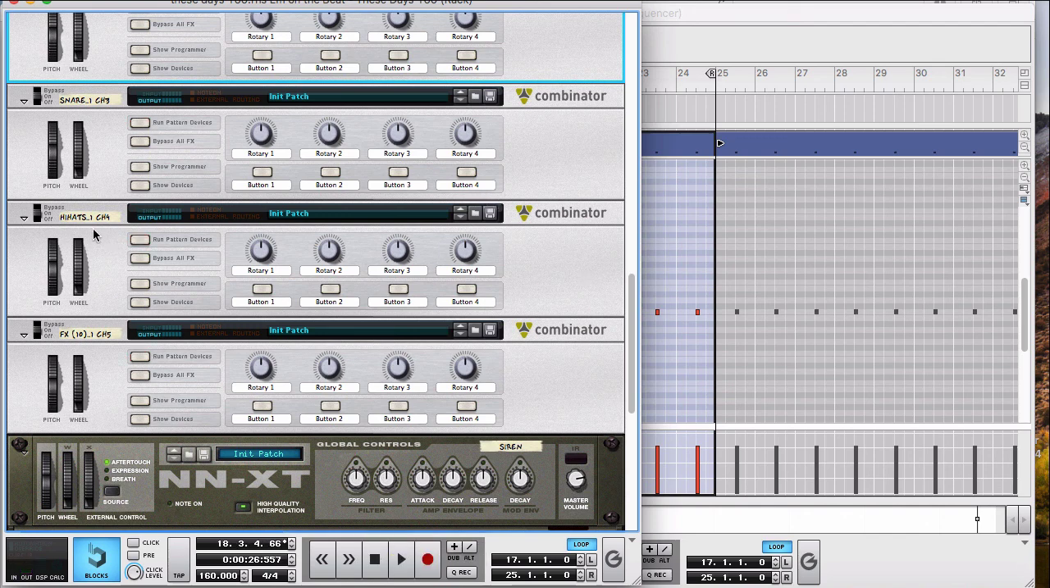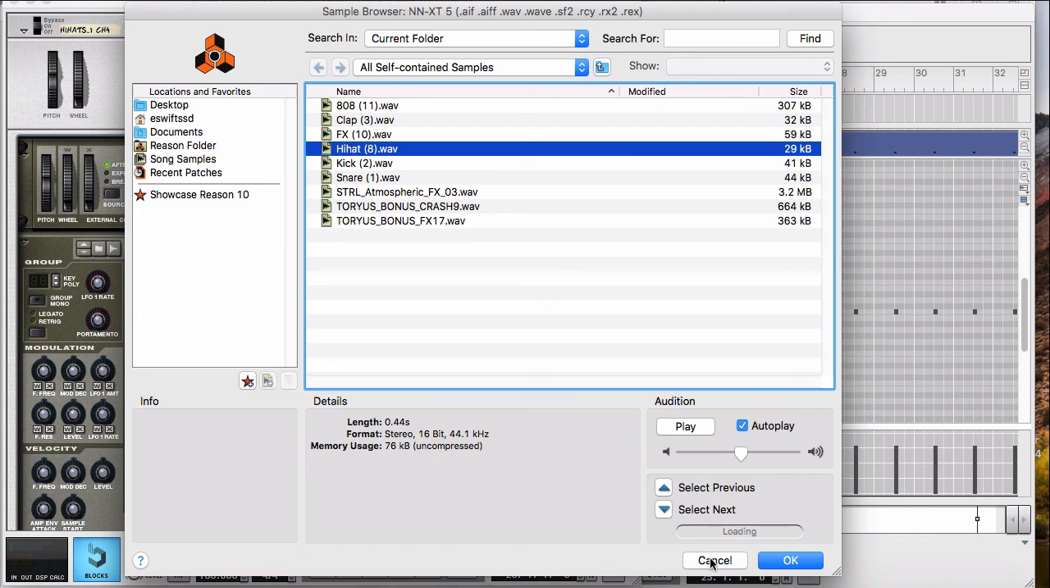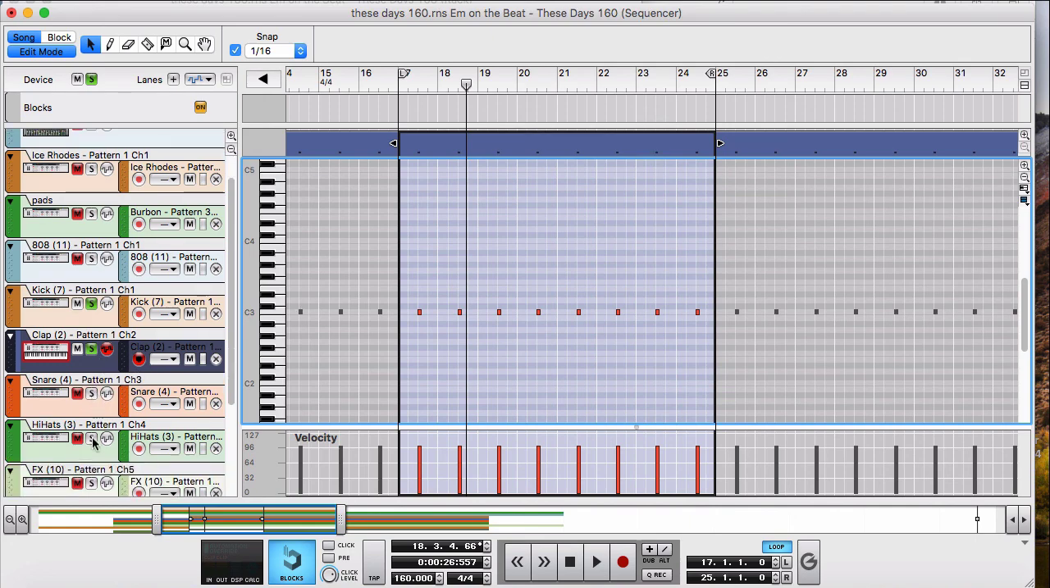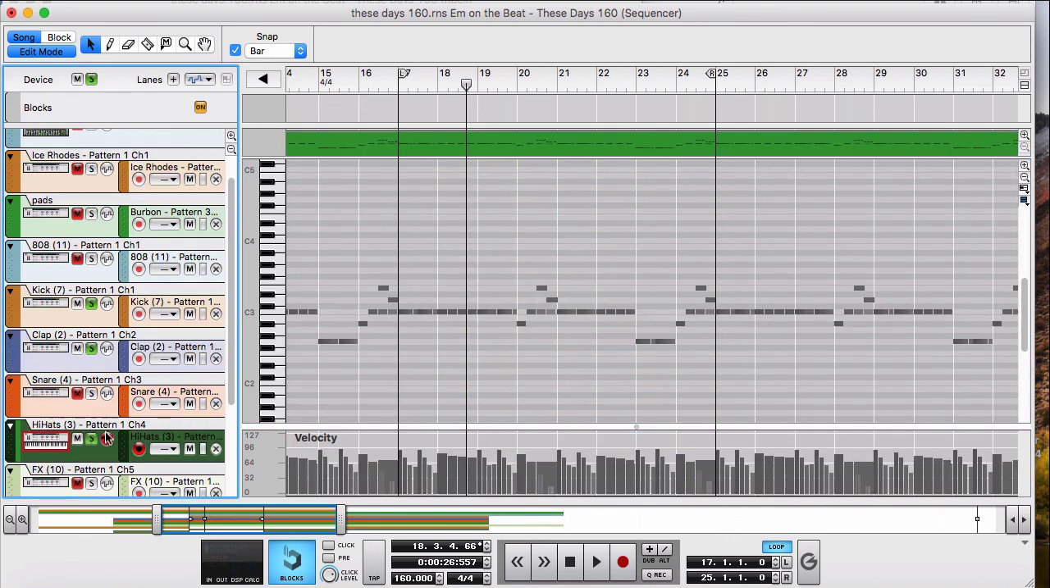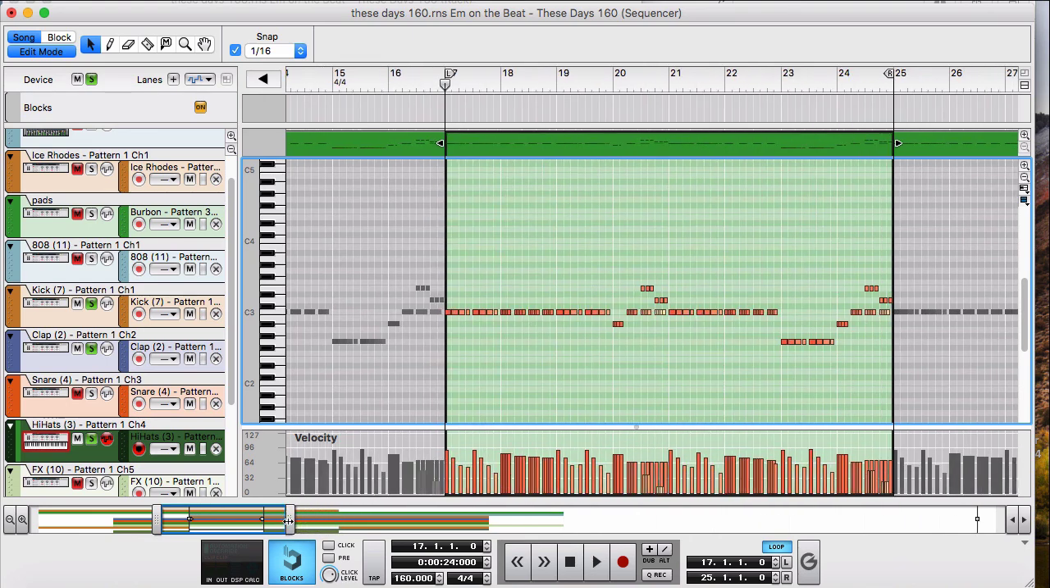And then the next track I had the hi-hats, so again using a combinator, and when you go show devices I created an NNXT and just uploaded my hi-hat track. The cool thing about using a combinator with the NNXT, for instance the hi-hat, if I do use the Redrum I can't really play it like an instrument, the hi-hat, so just shows a different hi-hat to the one from the Native Instruments software. And then you guys can copy this pattern as well for the hi-hat.